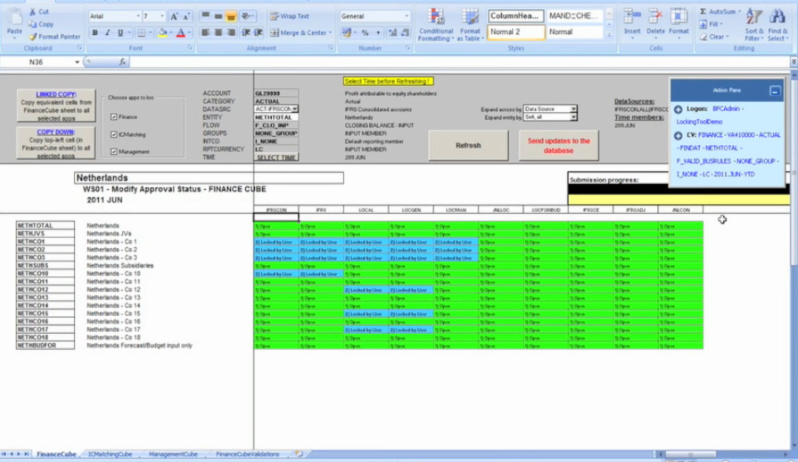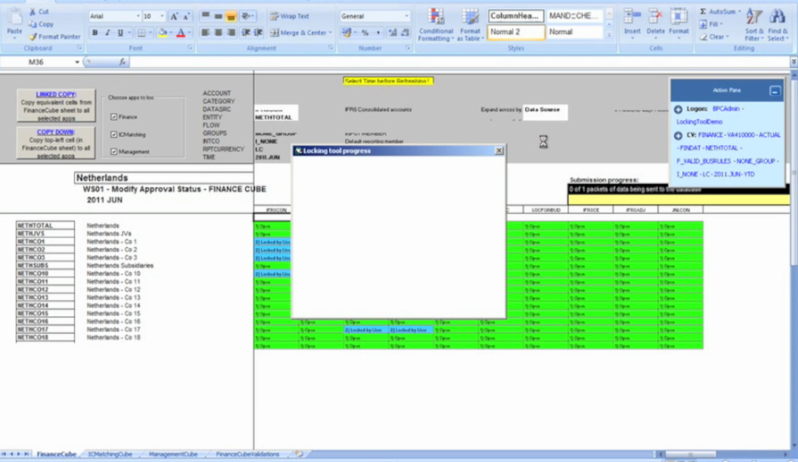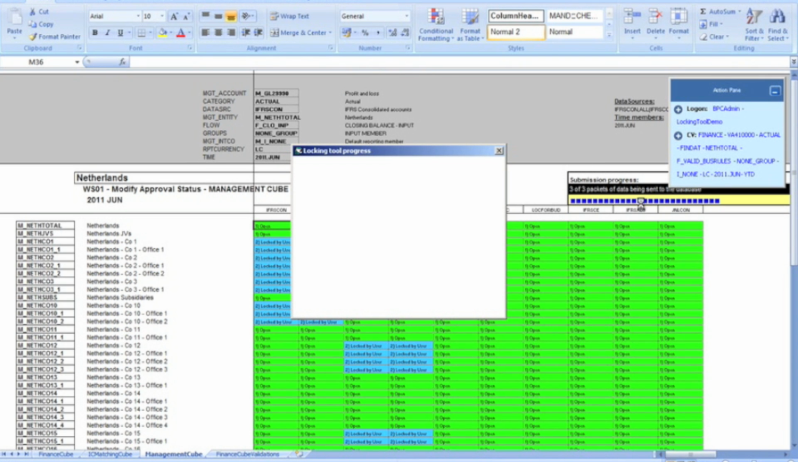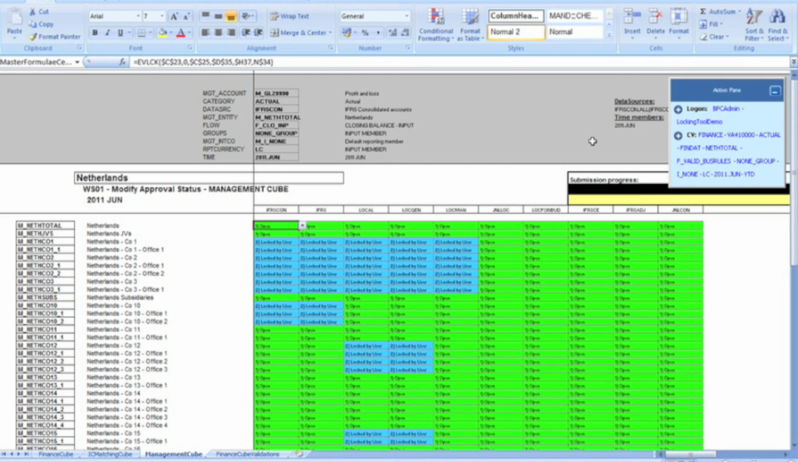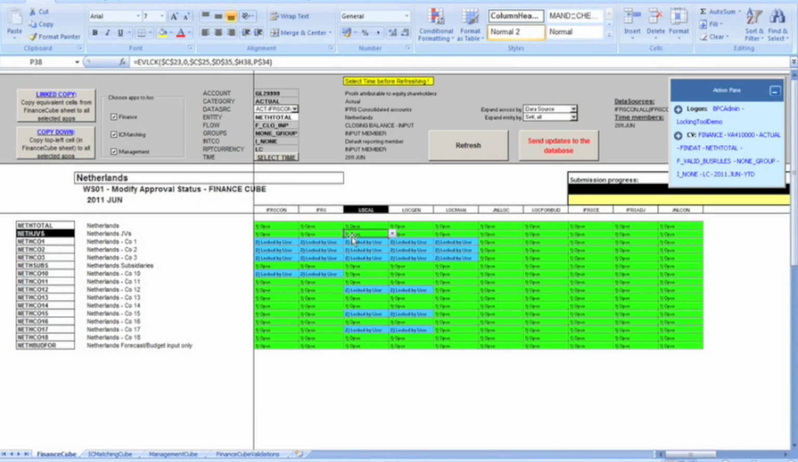So I'm just going to clear those out, and now I'm just going to say send the updates through, and you'll see this little progress bar here on the right hand side, and it will show you that it's sending those updates through to the database right now. Okay, so now our updates are through.